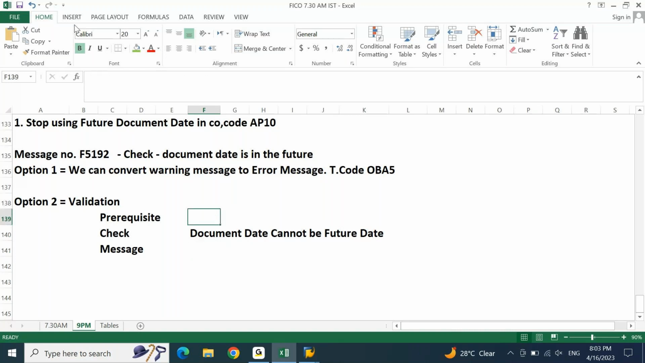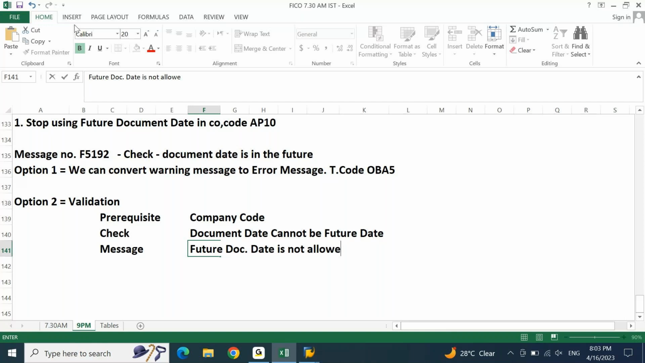Okay, now prerequisite: first we will put only company code. Let us test only with company code, then we will add company code and some other parameter. Now message, you can put any message. I can put future document date is not allowed. Either I can give this message, or I can tell please use document date either current date or past date.